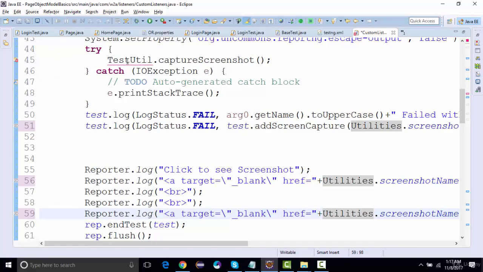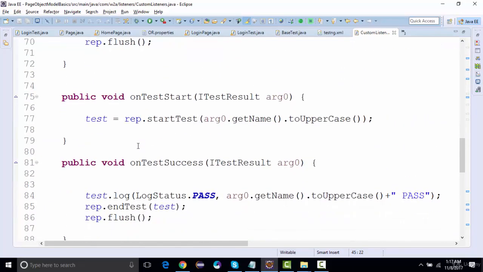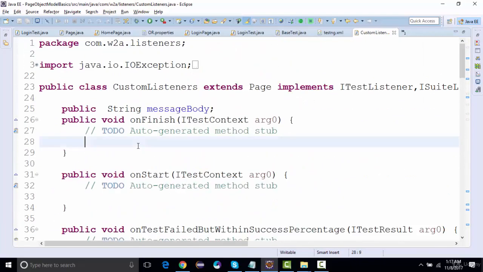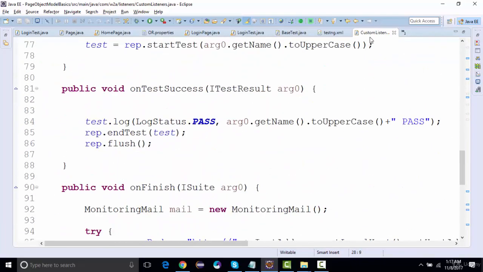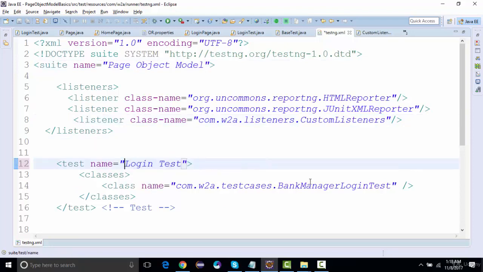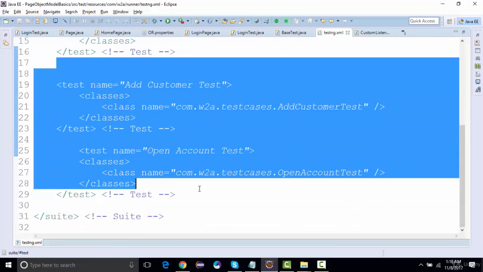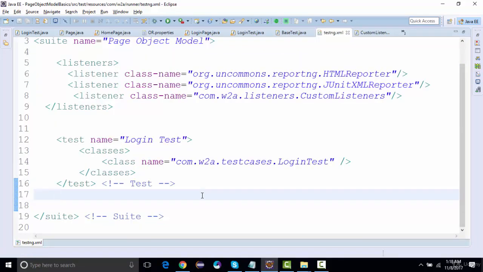So listeners will be helpful in capturing failures, screenshots, right? All those things, and sending out emails. That's fine. So we have com.w2a.listeners, custom listeners, and then the very first test should be the login test, which should be inside com.w2a.testcases, and then the login test, right? And the rest, I'm gonna remove from here. So let's make sure the very first test works fine.